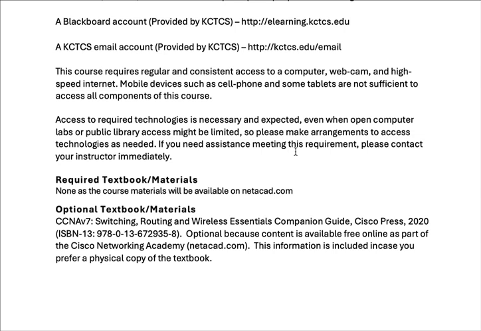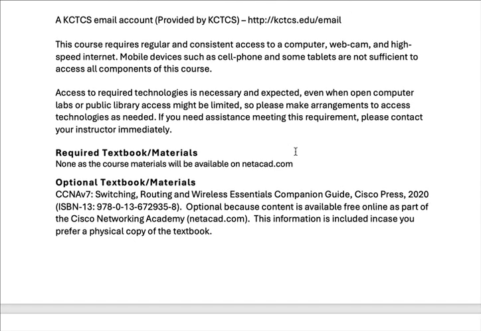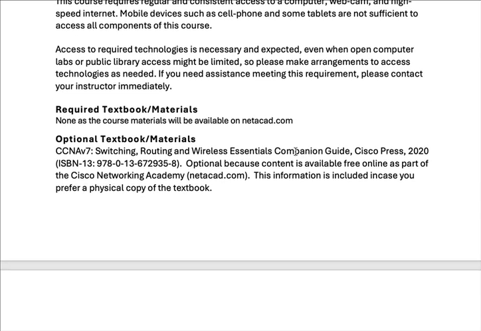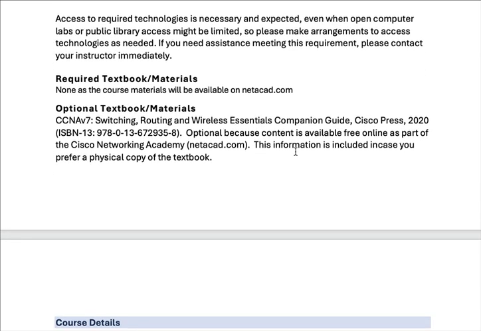You need a Blackboard account, which you should have, especially if you're watching this video. You should have a KCTCS email account that was assigned to you when you were accepted into college. And you are expected to have these technologies available to you by borrowing them or checking them out if the college has a laptop loan program, going to a relative or friend's house, or a public library.